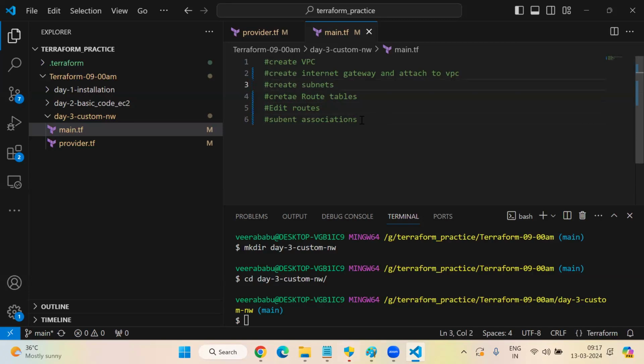Next, launch EC2 instance. I'm not using the default network, I'm using the custom network. Clear? One by one, we need to create all the steps. NAT gateway is not required. I'm not explaining NAT gateway, you have to do that NAT gateway process.